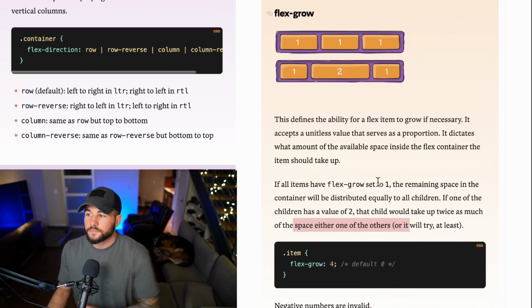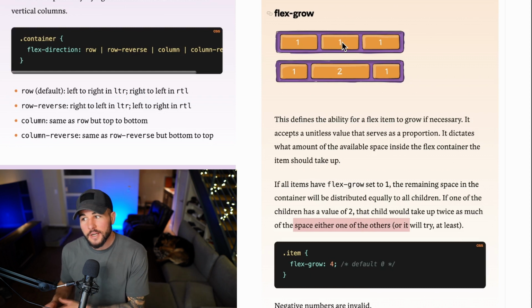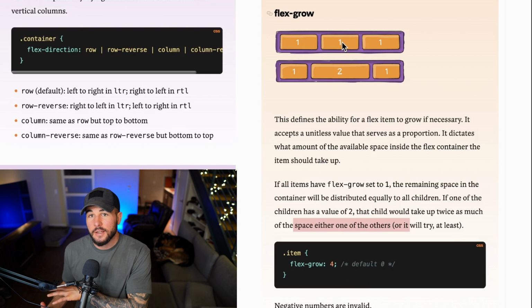In this example here, these 3 items in this top diagram all have a Flex Grow of 1. So they're all going to take up the same proportion of space within the Flex container.